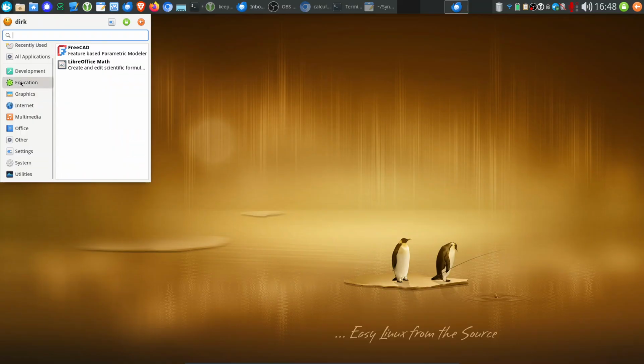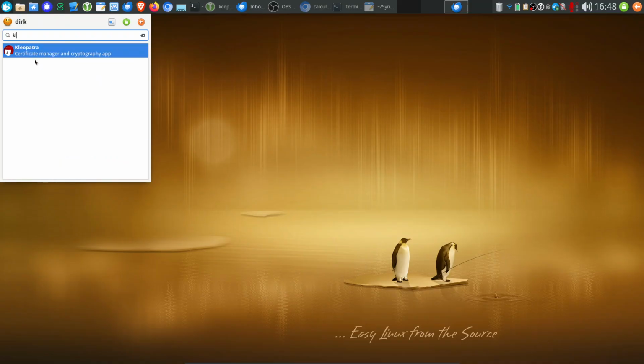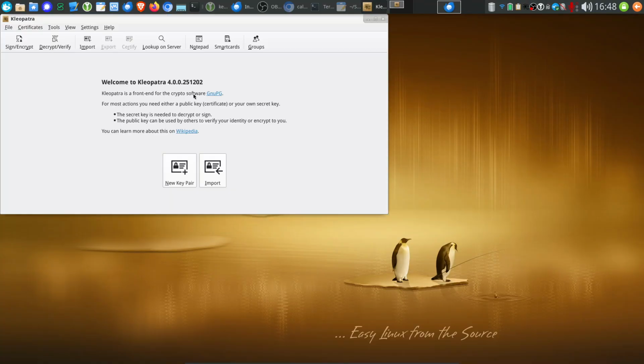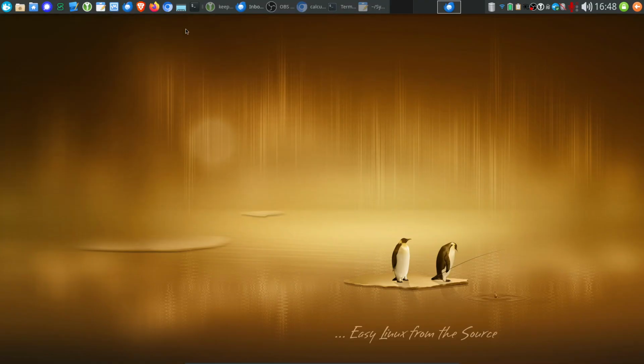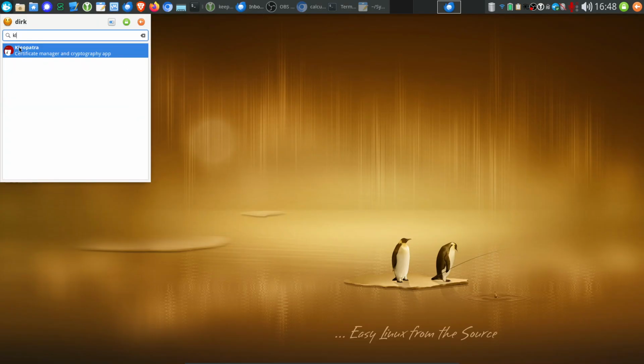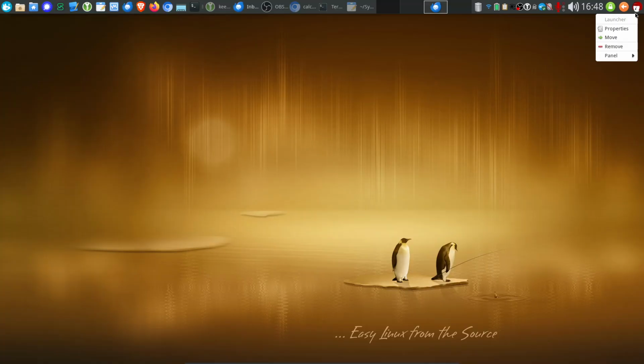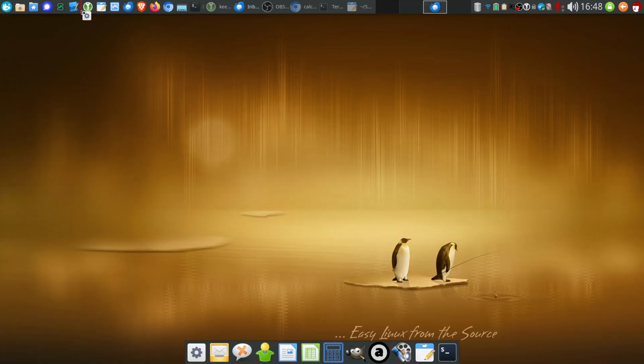FreeCut, I think I showed that. Yeah, do I have Kleopatra here? Kleopatra, here we go. So this is the encryption tool, right, which is very, very, very nice. I should have that at least in, I'll just put it on a panel, boink. It's not that I need it so often, but it's encouraging to see. Yeah, I do that. Just here.